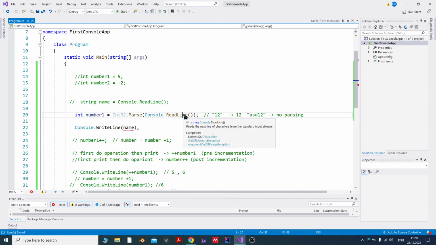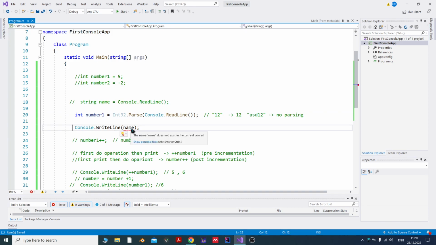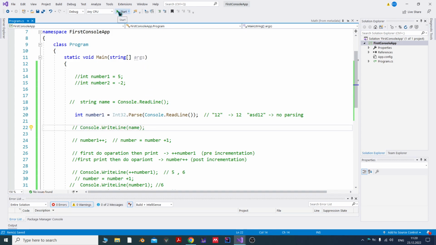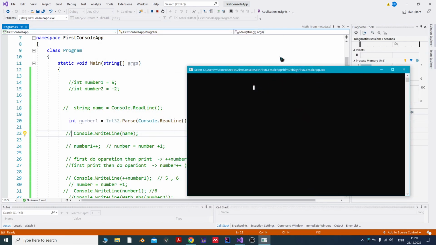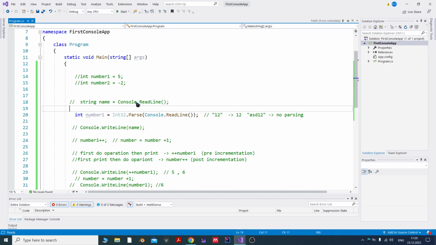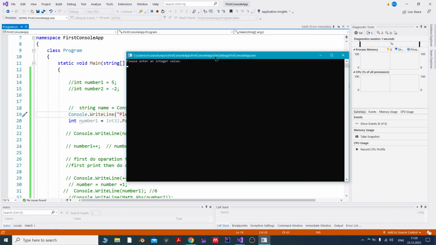Okay, I want to just comment this out because it will wait for me to put a string value. I just want to put an integer value. And then there is an error here. This is called a compile time error because there's no name here. I can simply ignore this line of code. Then run this here. Now it's waiting for me to put an integer value. For these kinds of things, it's better to always write some text here. You can say Console.WriteLine, please enter an integer value. And then this will be a nice message for the user. They can understand what to do.